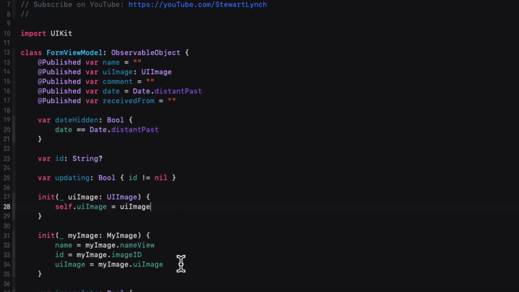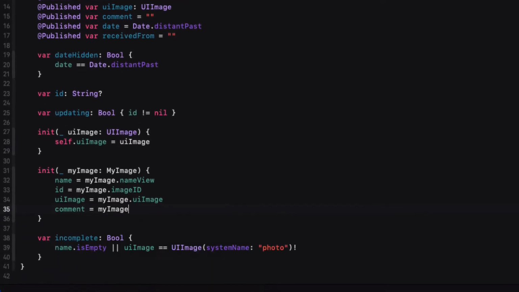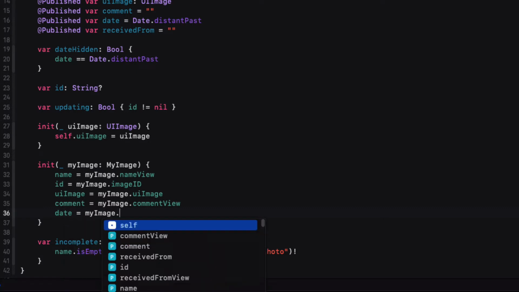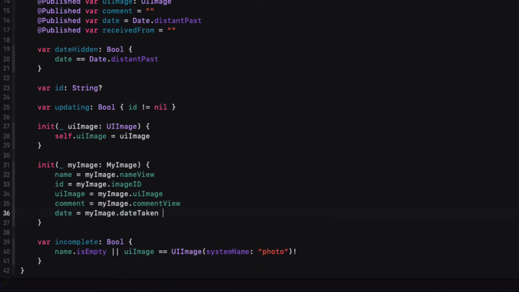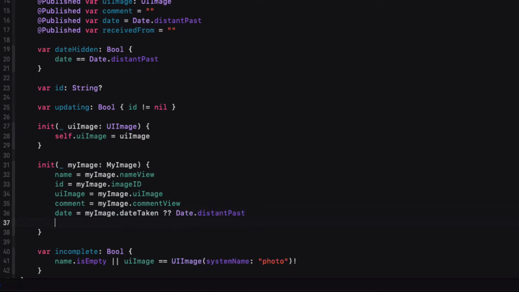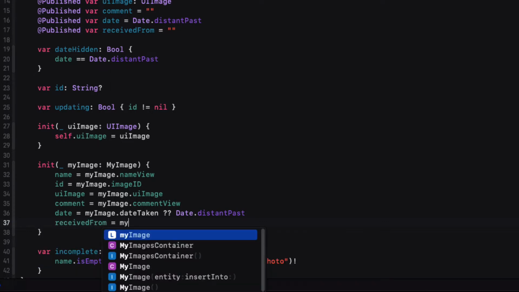Next, in the second initializer, when we select an image for editing or deletion, we need to be able to present those 3 new pieces of information. So we can assign the MyImage's comment view to comment. To the date property, we can assign the MyImage's dateTaken property if one was assigned, else we'll assign the Date distantPast. And then to the receivedFrom property, we'll assign the MyImage's receivedFromView computed property.